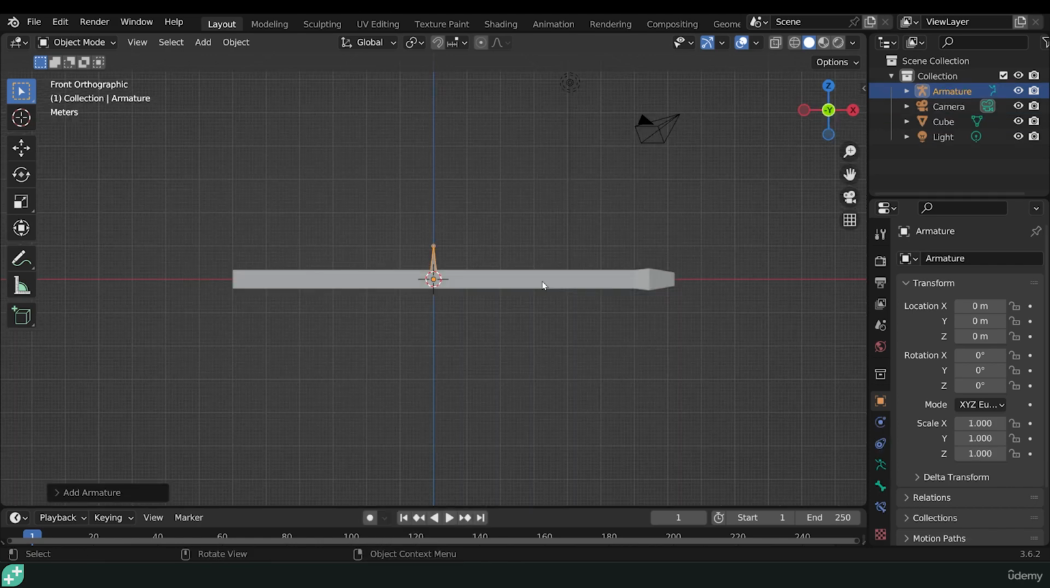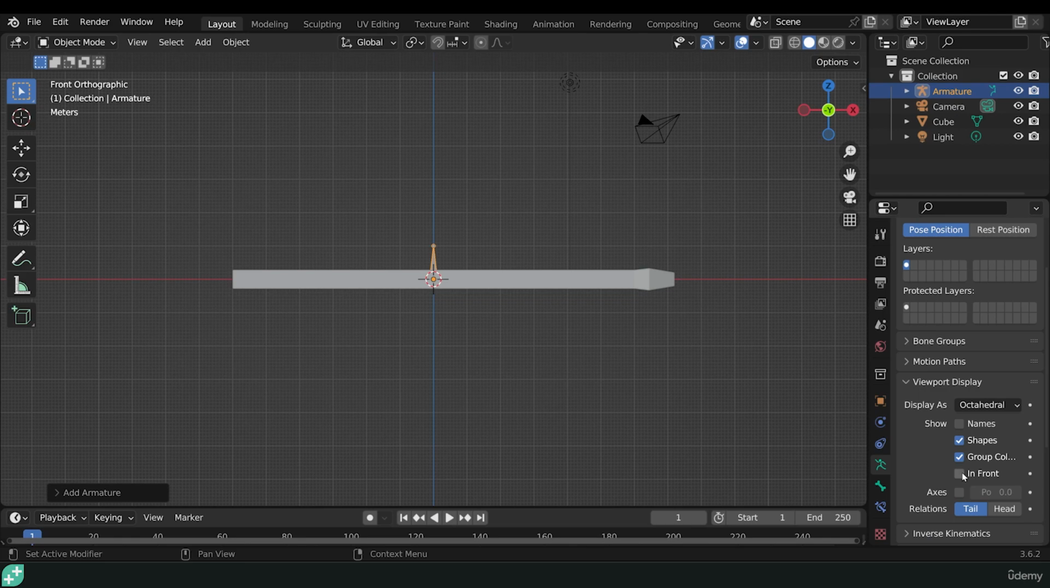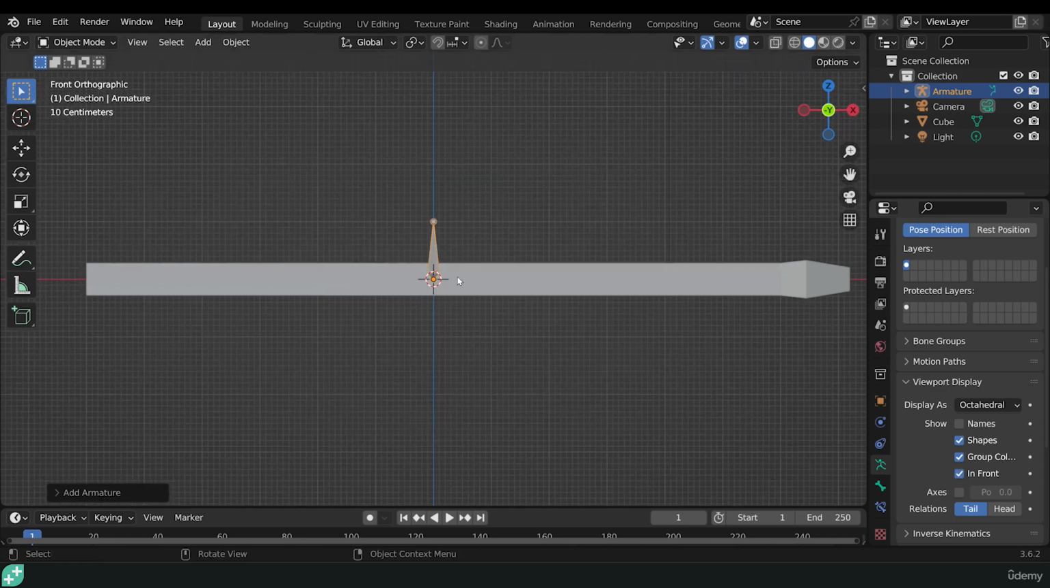Let's go to front view. We'll need to go to the object data properties here, viewport display, and turn on in front so we can see that. Now again, we have that slight debate of whether we want to move it in object mode or edit mode. Now it's slightly helpful to have the object origin at the base of the snake. So I'll move it in object mode.